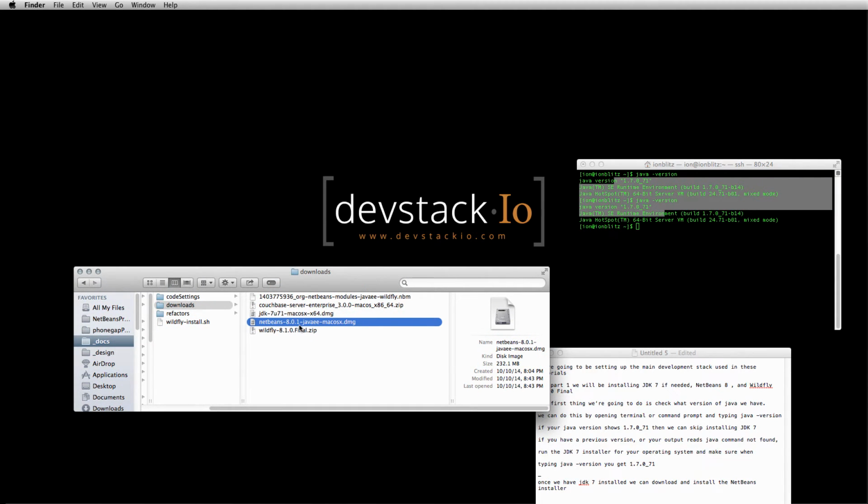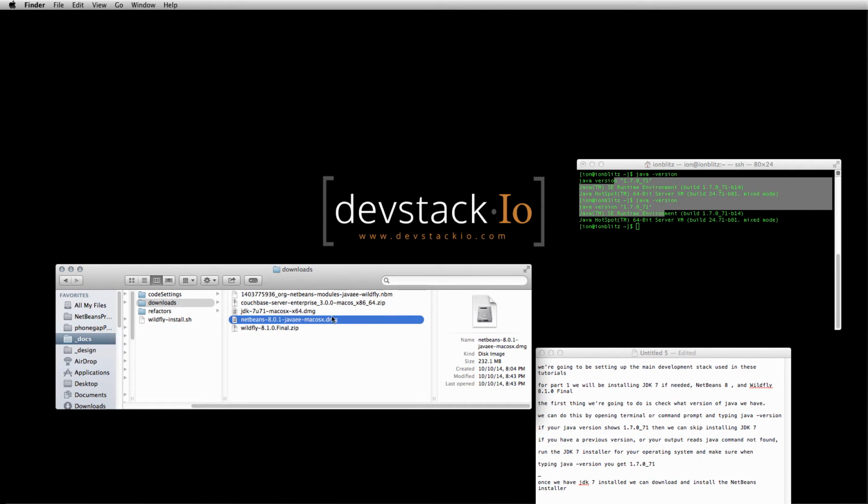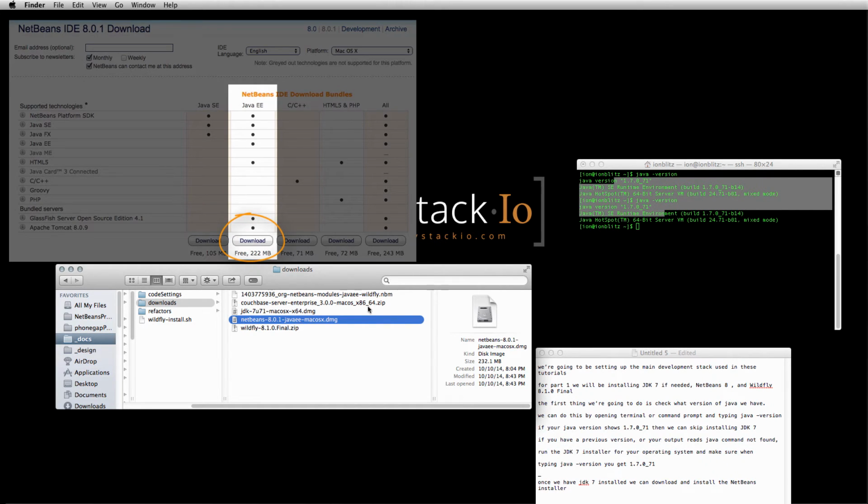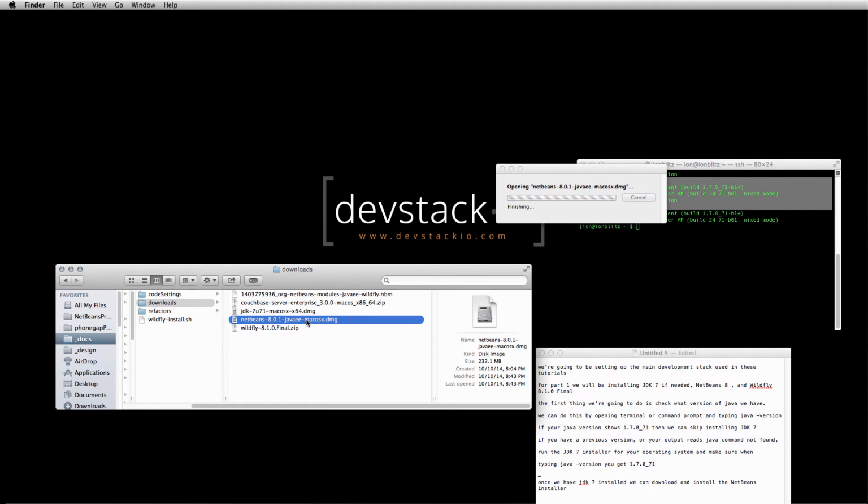Once we have the JDK 7 installed and you get this output in your terminal, we can download NetBeans 8. In this tutorial, I'm going to be using 8.0.1. Again, on Mac, you just download the DMG. Make sure that you select the Java EE version. Once you download that, you can just run the DMG and go through the install.